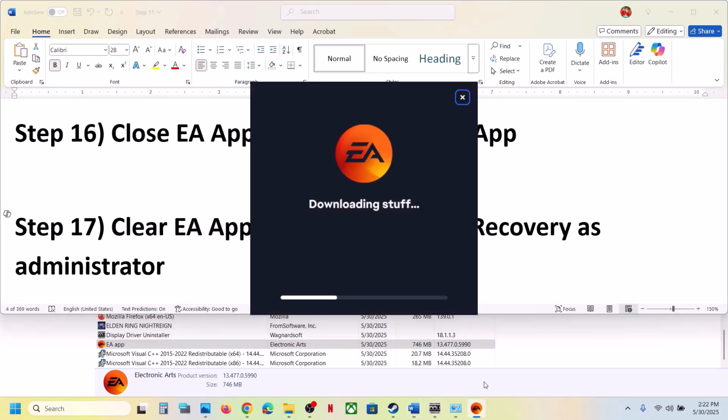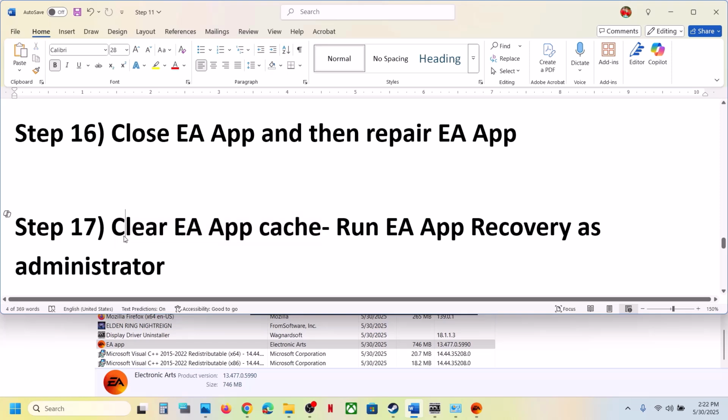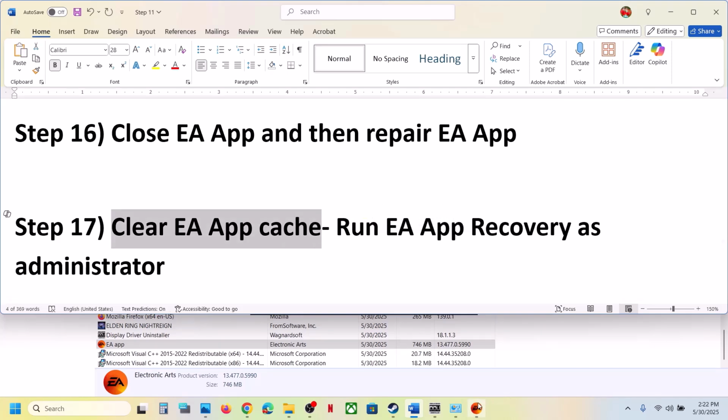So let this process complete first. So it is repairing the EA app now, and once this is done, you can launch the game and then check. If that does not work, to clear the EA app cache, you have to, first of all, close the EA app. So if the EA app is running, first of all, close EA app.